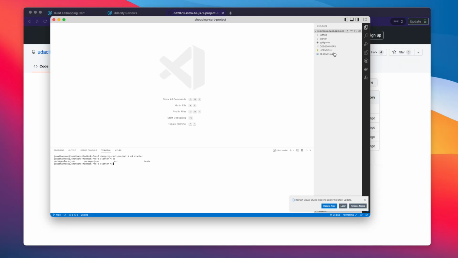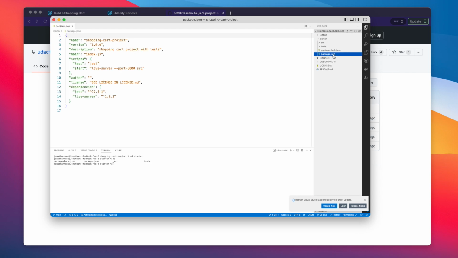So now I have the project open up here in my VS Code file explorer. I'm going to open up starter, and you'll notice there's a package.json file here, and inside the package.json file it has the dependencies listed. So we have Jest for testing. We also have this live server for when we're working on the project.